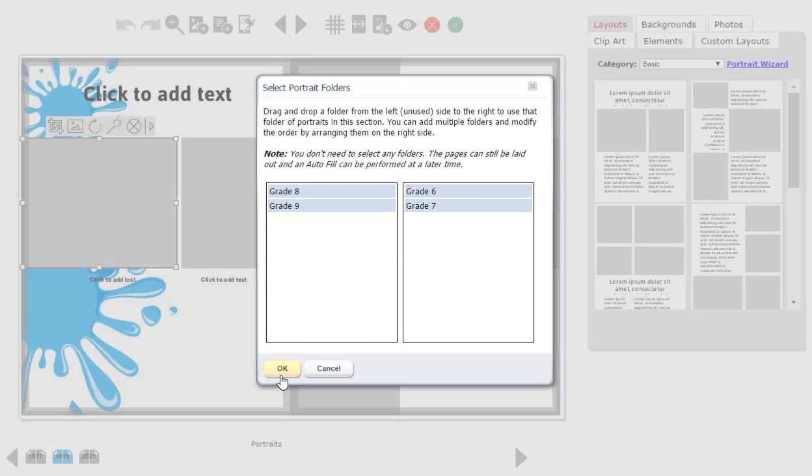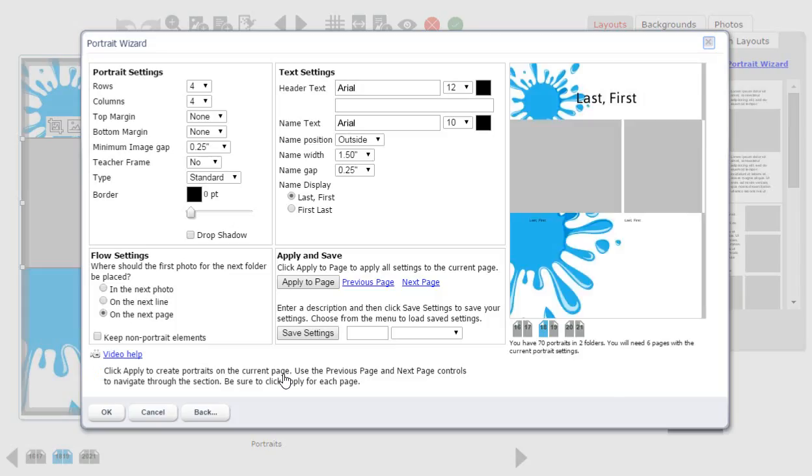Once you've selected your folders, click OK, and the main Portrait Wizard dialog will appear. At the top left of the dialog, you have your portrait settings, which consist mainly of rows and columns, and then various adjustments that refer to the layout of your portraits on the page. Next, over to the right, you have your text settings, which allow you to control the header text as well as the name text and various font, size, and style attributes. At the bottom left, you have your flow settings. These control the transition from one class folder to the next folder. And then just over to the right, you have your Apply and Save section.